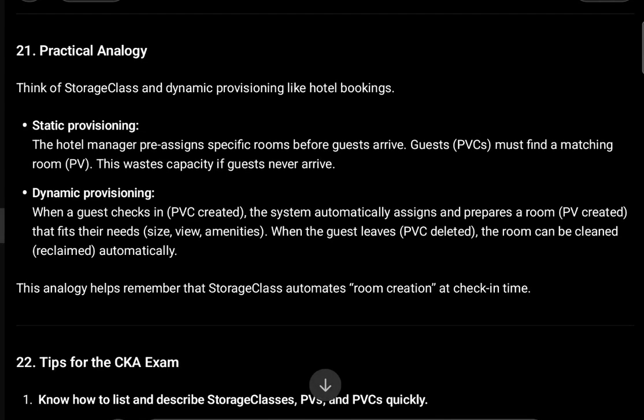21. Practical analogy. Think of storage class and dynamic provisioning like hotel bookings. Static provisioning. The hotel manager preassigns specific rooms before guests arrive.